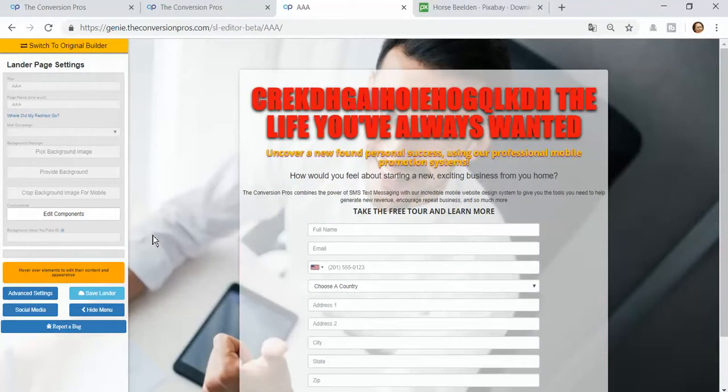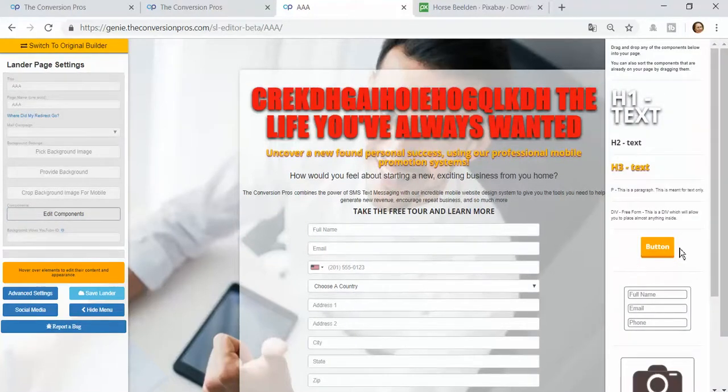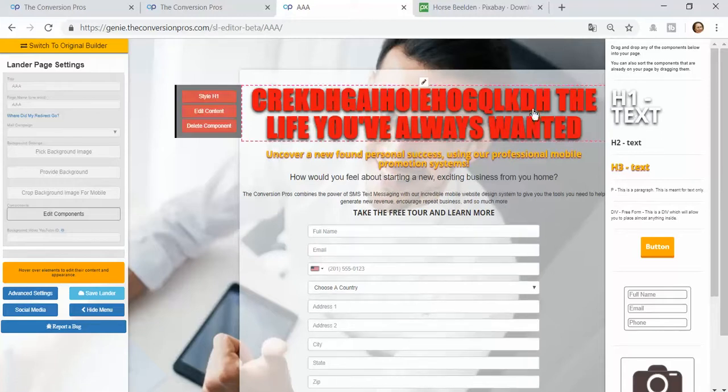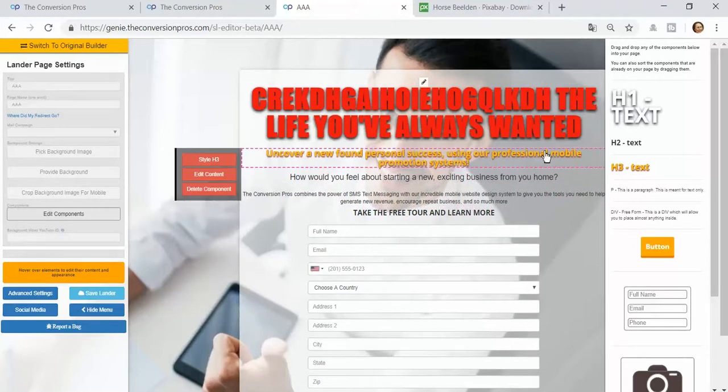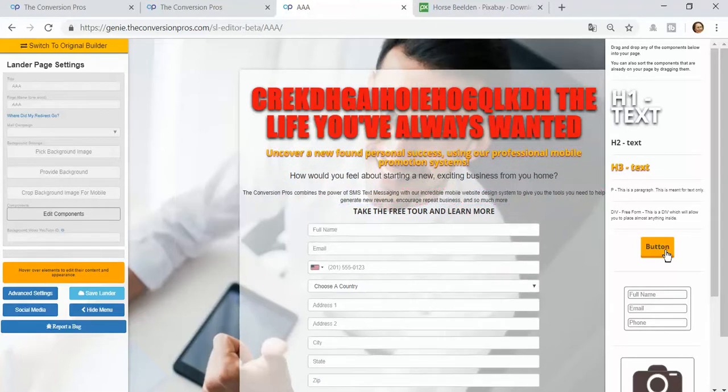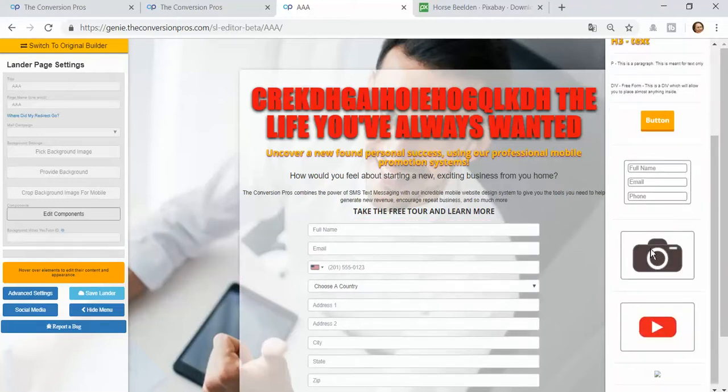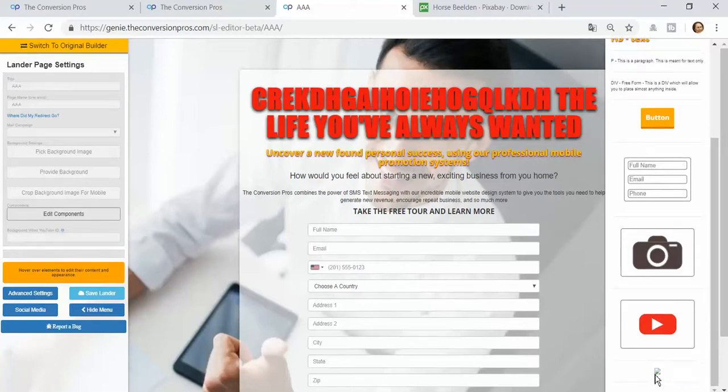Now when you want to add a video, maybe you go to edit components and you see down here that you can add a button. You can add more lines of text. You can add a button, you can add or change the form, you can add a picture, and you can add a video. And also down here you can add other components.